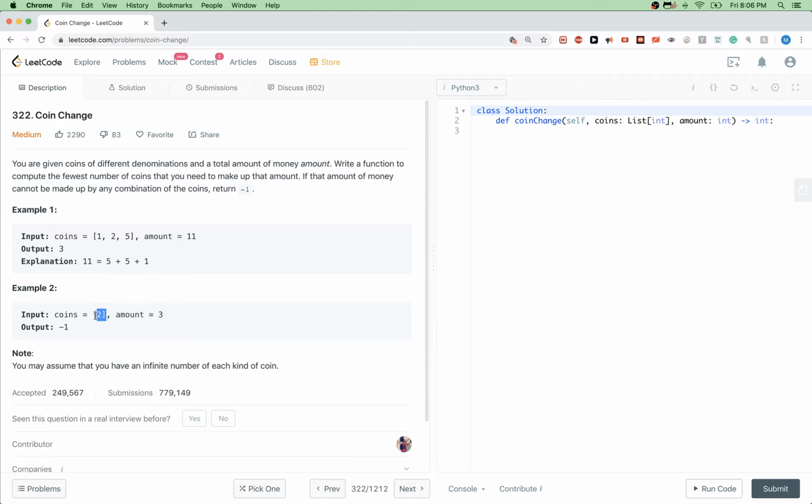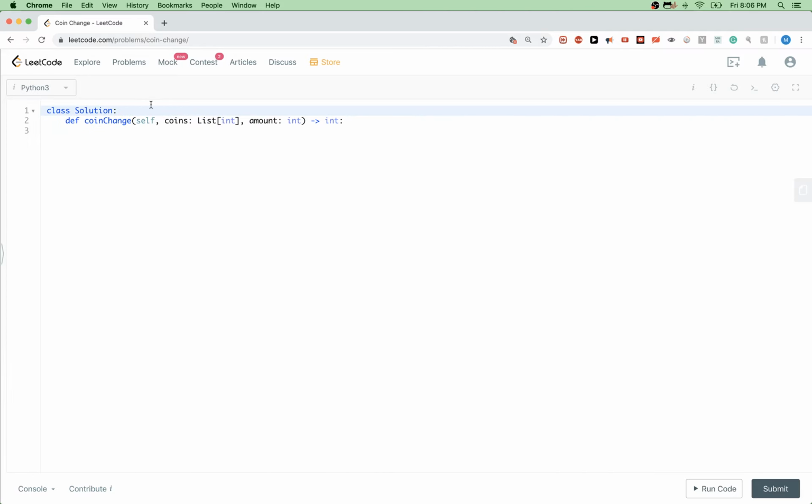If we have just one coin and the amount is 3, and this coin value is 2, there is no way to get 3 using just 2, right? And so we return -1. So that's the idea. So let's see how we can solve this problem.